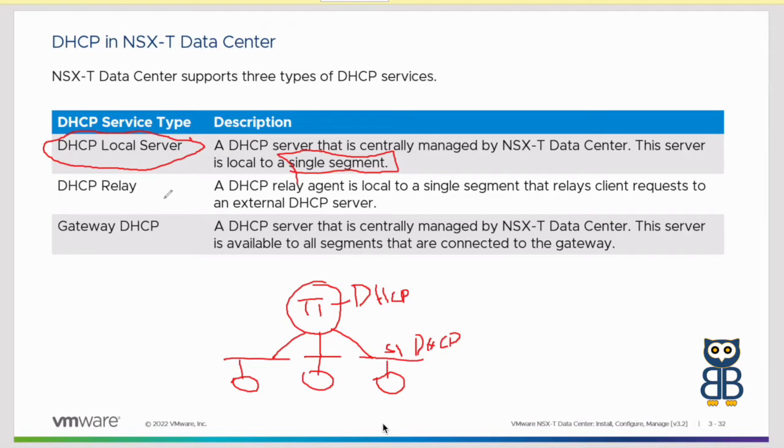Or the relay is simply like saying, hey, I have a DHCP server outside, so I don't want NSX to do any DHCP assignments. Instead, we just tell NSX that if any one of these machines does a DHCP broadcast, you just send that message to this DHCP server outside. That way, you can have a relay configuration done in NSX-T for DHCP.